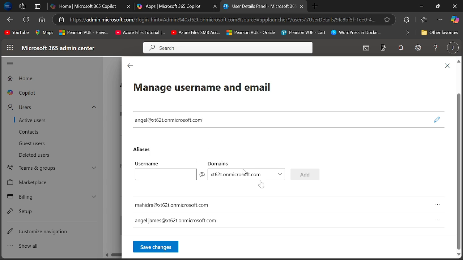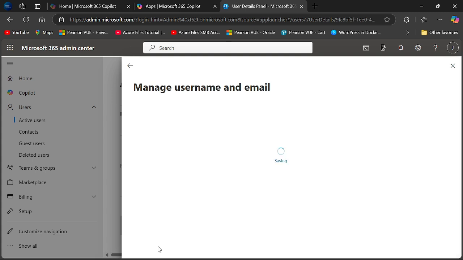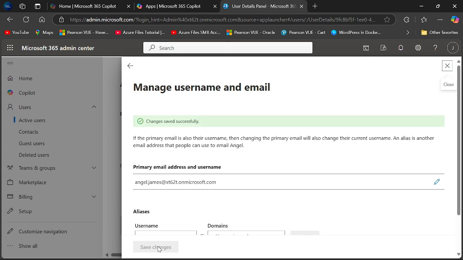So how do we change it? Come over to the extreme right, you'll see an ellipsis, the 3 dots. All you need to do is click on those 3 dots and choose change to primary, okay? So you see what happened. Angel.James is now her primary username and email address, while the first one that was here has been taken down. I can go ahead and delete this, and it's no longer there, and I can click on save changes. And what have we done? We have successfully rectified the issue with Angel's email address.